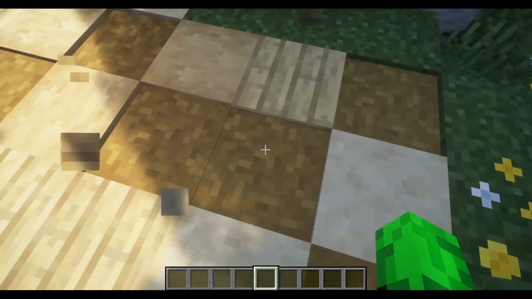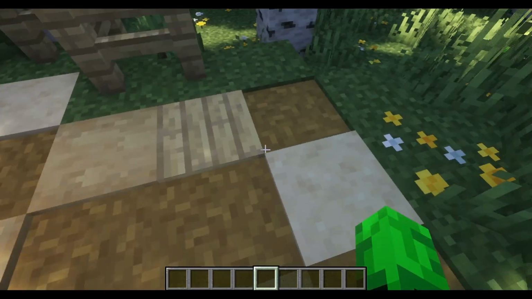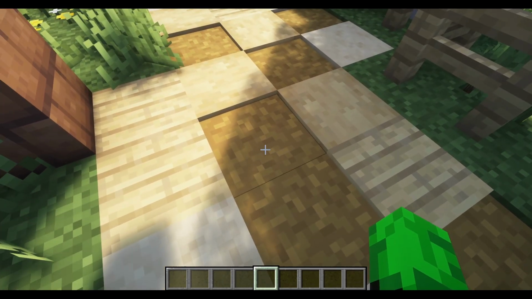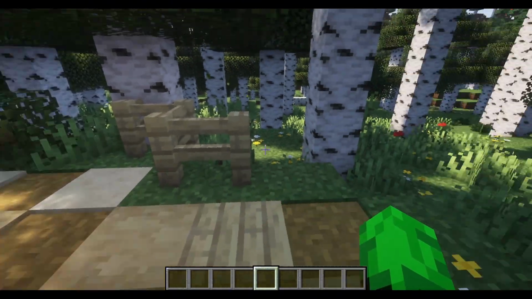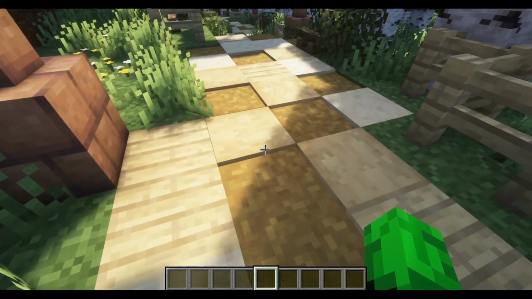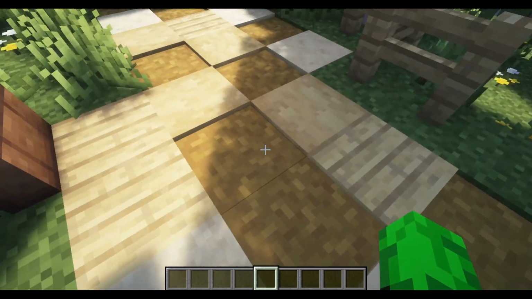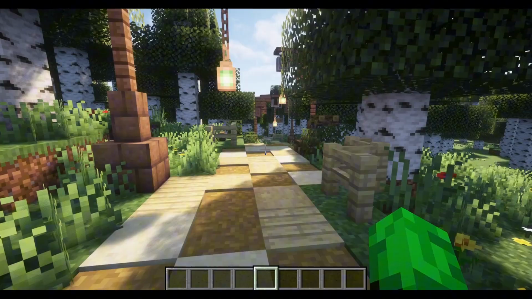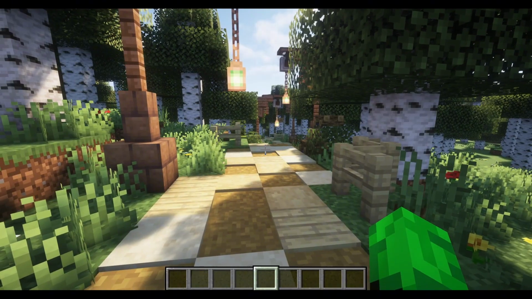I did have it so that there weren't any path blocks, but it didn't look quite right. So honestly, I think having some sort of path block intermixed with your pathway, especially if there is dirt around it, will probably make it look quite a bit better. All right, so we'll go ahead and come back when we're at the next biome.